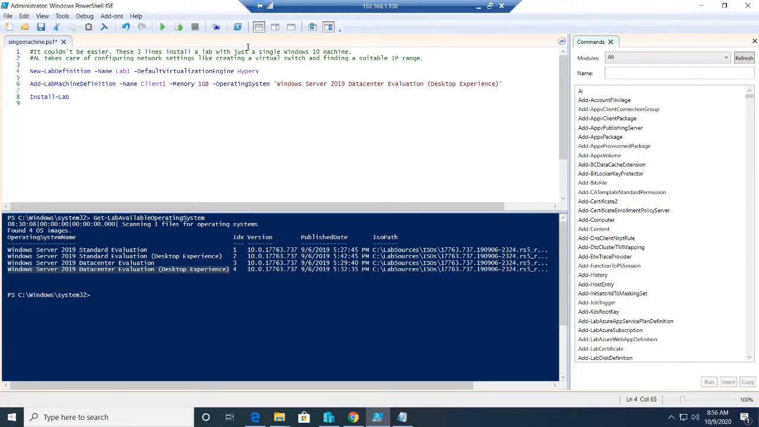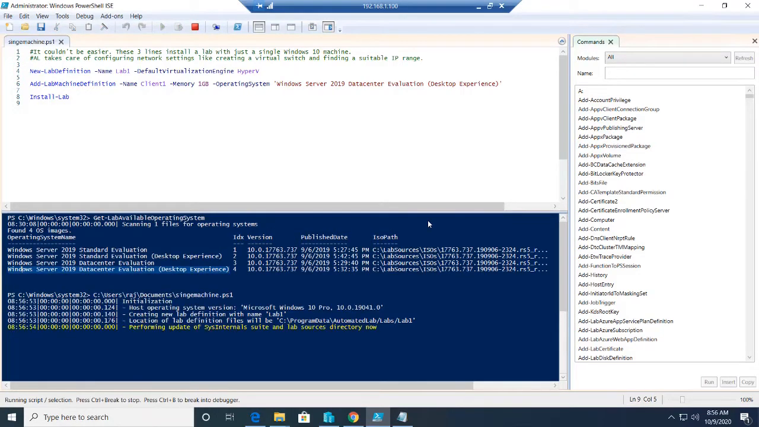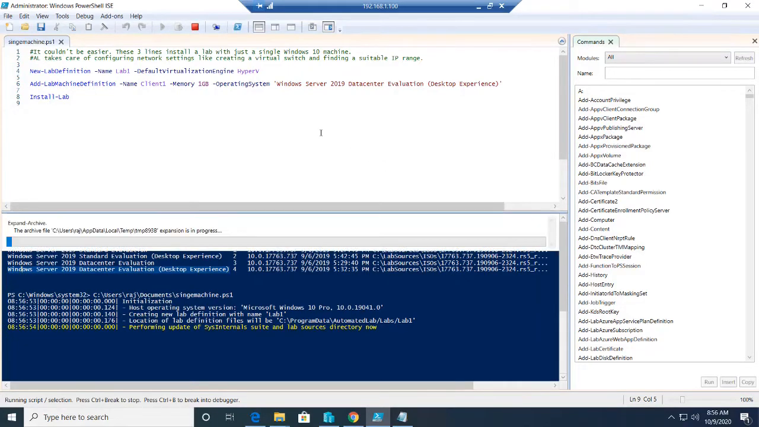So I'm going to just run the scripts and see what happens. Again, this is installing a whole Windows operating system, so it is going to take some time. I'm going to pause the video after a certain stage, and I'll get back to you once the lab is complete.